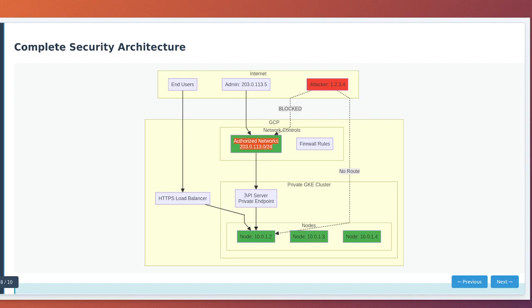This setup satisfies both requirements. Nodes are isolated from the internet via private cluster configuration, and untrusted IPs are blocked via authorized networks. Your applications remain accessible to users through load balancers, but the infrastructure is protected. This is the architecture I've implemented for many enterprise clients, and it provides an excellent balance of security and functionality.